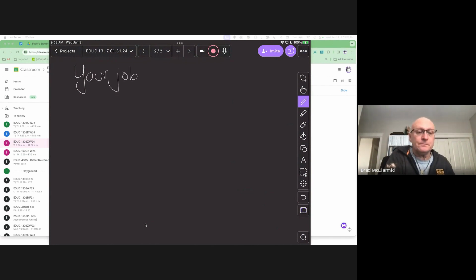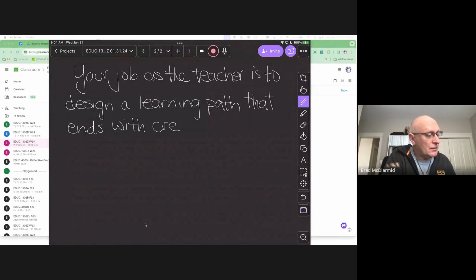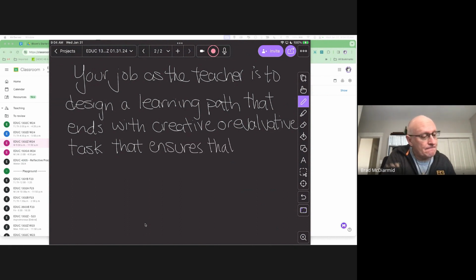Your job as the teacher is to design a learning path that ends with a creative or evaluative task that ensures that students are scaffolded.